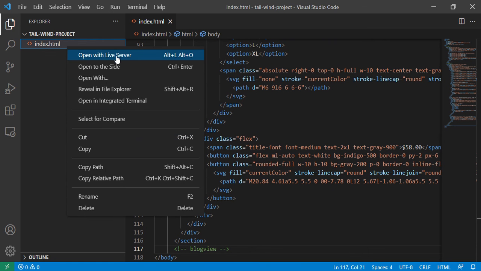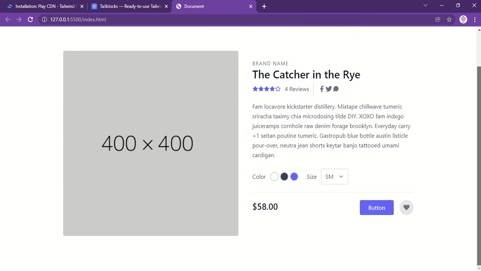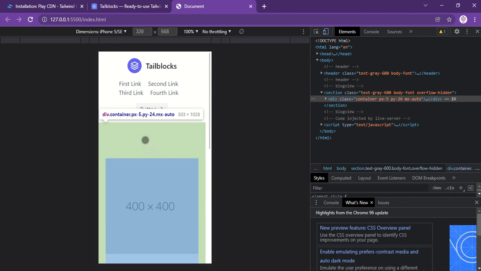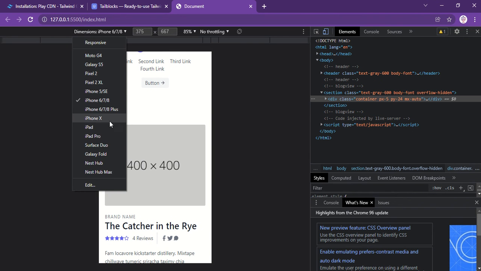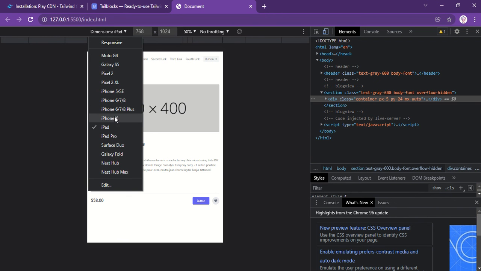Now let's run our site. As you can see, this is a basic layout where we have used Tailwind CSS to build our site, which is responsive too, as you can see in responsive mode, on any devices it actually behaves responsively according to the device size, width, height.